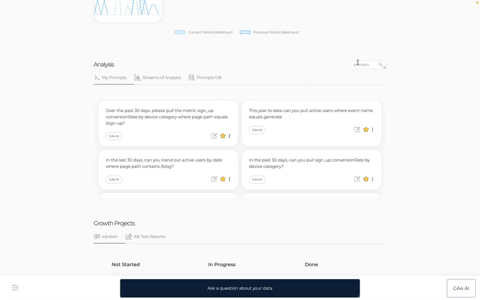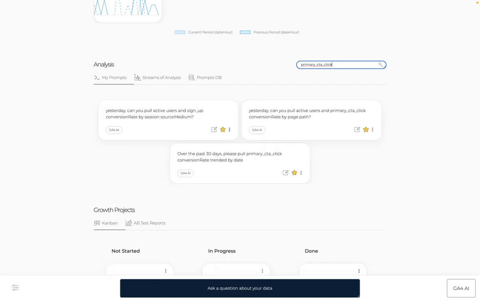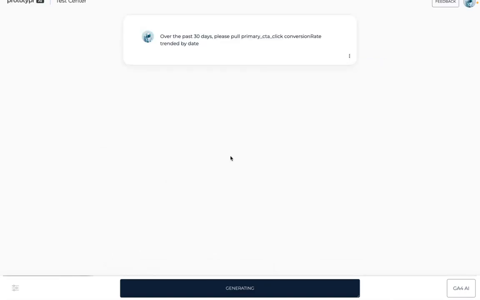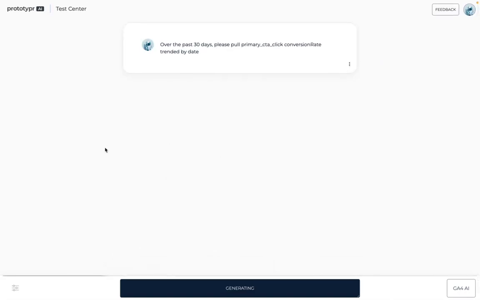So let's stick with this theme of the primary CTA click, and I'm going to do a search using GPT to pull up some data for this primary click conversion rate. Let's do this one. And so those are saved prompts. And so this prompt is going to pull data for the past 30 days, primary CTA click conversion rate trended by date. And so we're going to see what that looks like. It usually takes a few seconds or so to build.